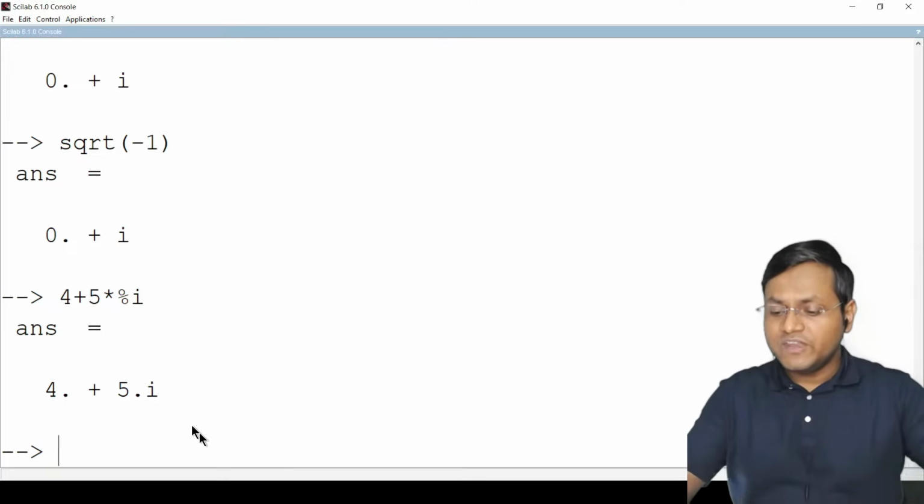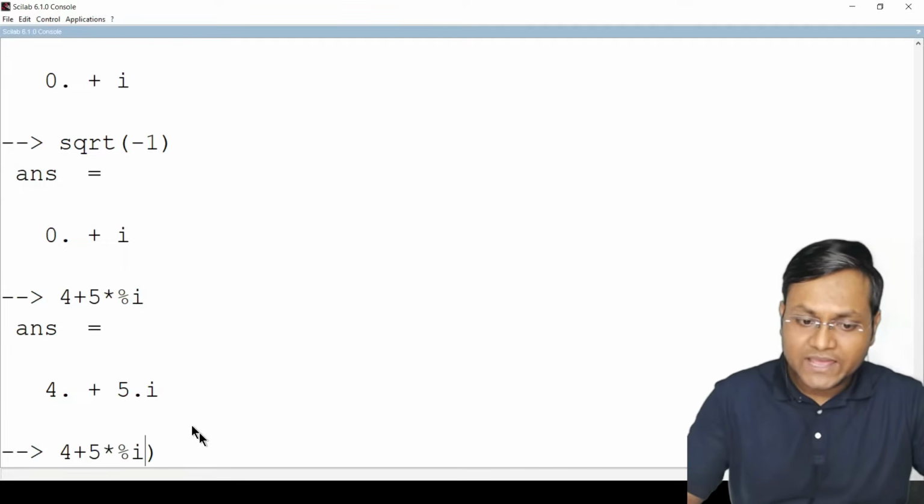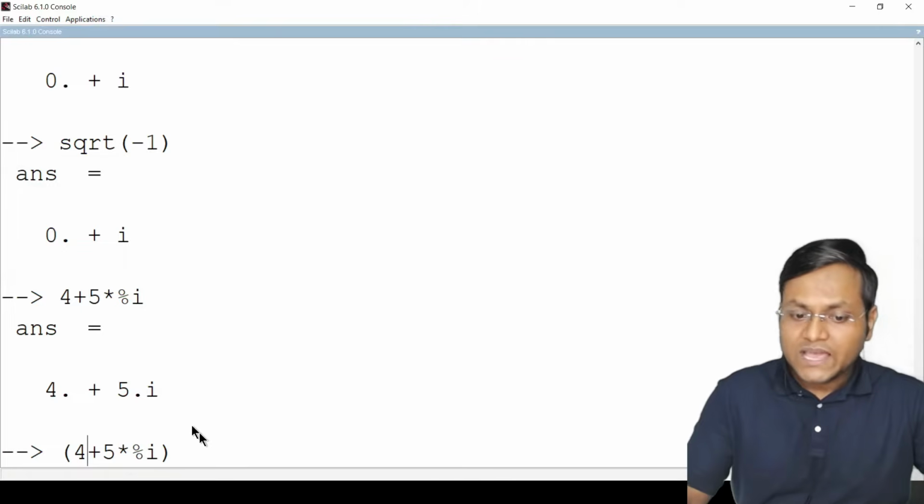In fact, I can perform various kinds of mathematical operations like this. So let's suppose I write a number like this, which is complex. I want to multiply this with another complex number, right? I just multiply it. So for multiplication, I use the star here.